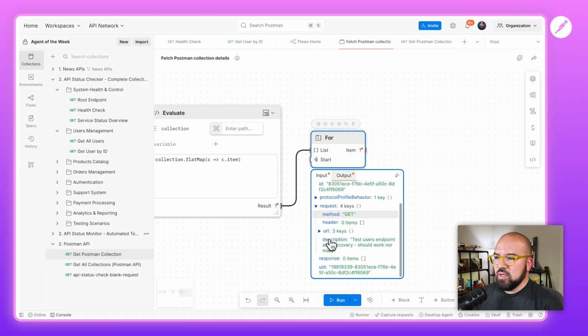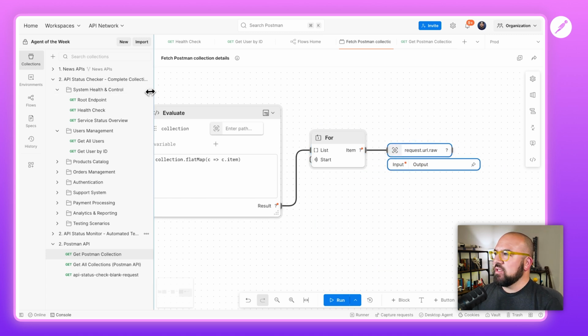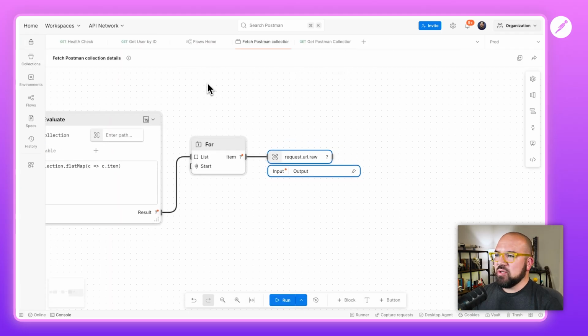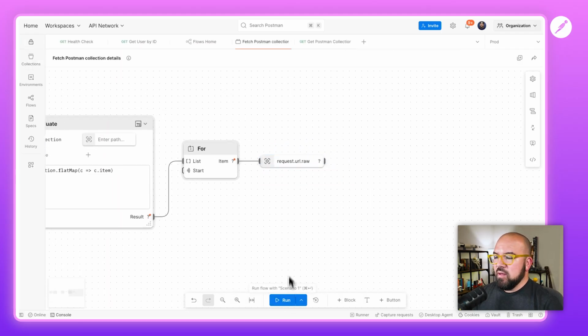Let's do this. I'm going to look at the request. All right, so I want this raw URL. Once again, I'm just going to drag and drop this onto the canvas, and I have that. You know what? Let's clean this up. Let's just close this a little bit. And from here, I'm going to run this again. We're just going to double check everything.